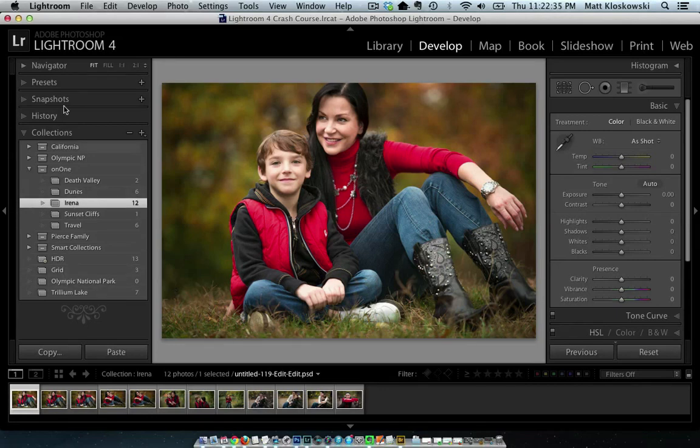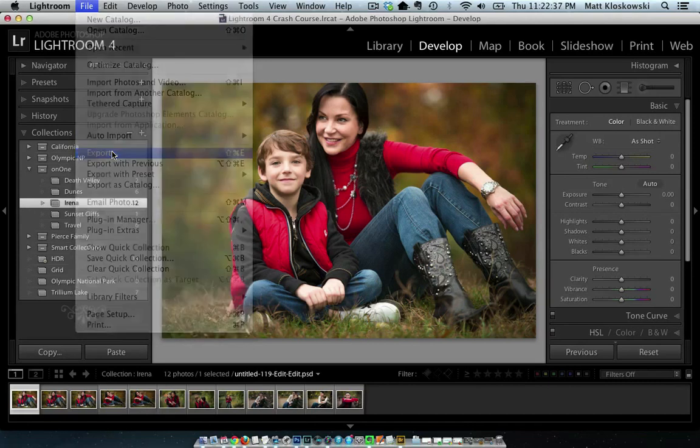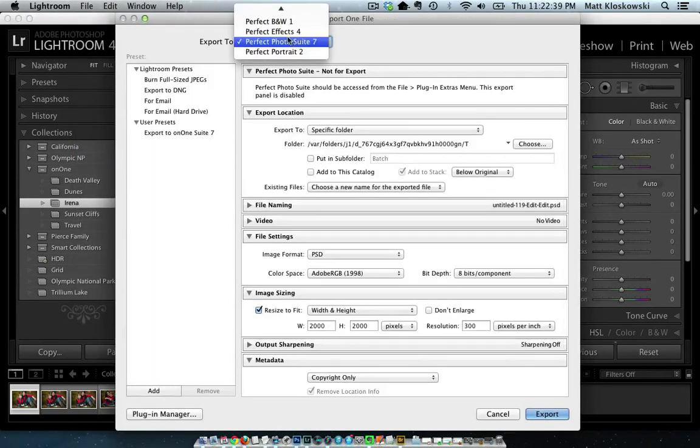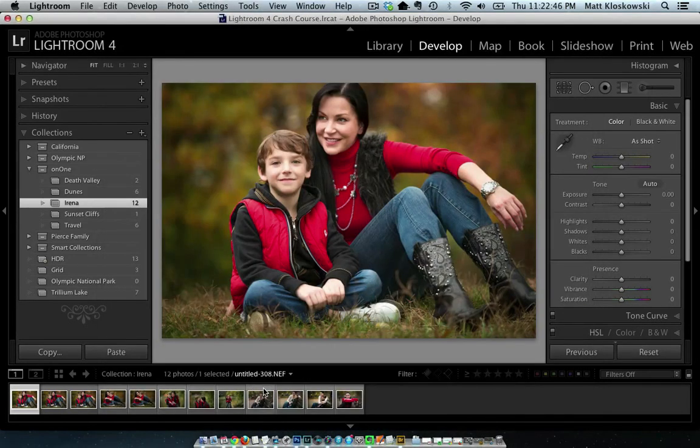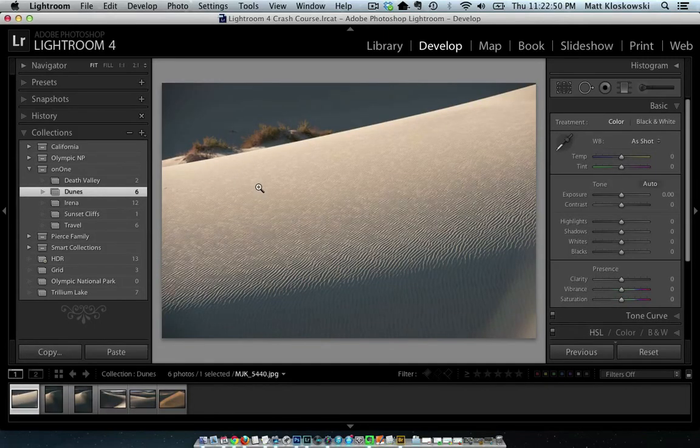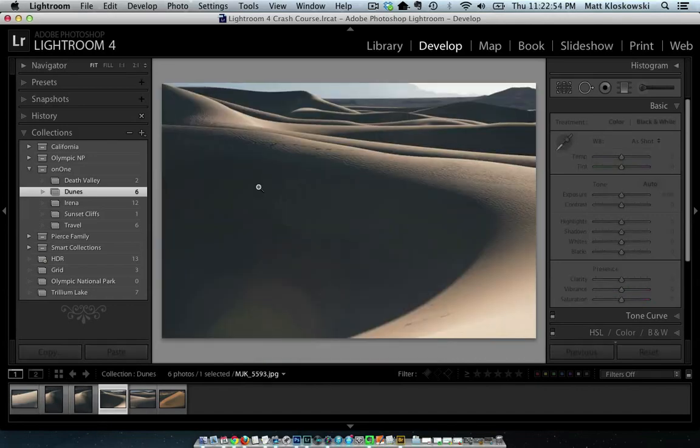So let's just so you can see, file export. Okay, and I can export to Perfect Portrait. So I could select 10 different photos down here and export them all to Perfect Portrait. I'm going to do the same thing, but I'm just going to kind of keep things moving along here. I'm just going to do them with some sand dunes that I have. I took these out in Death Valley.